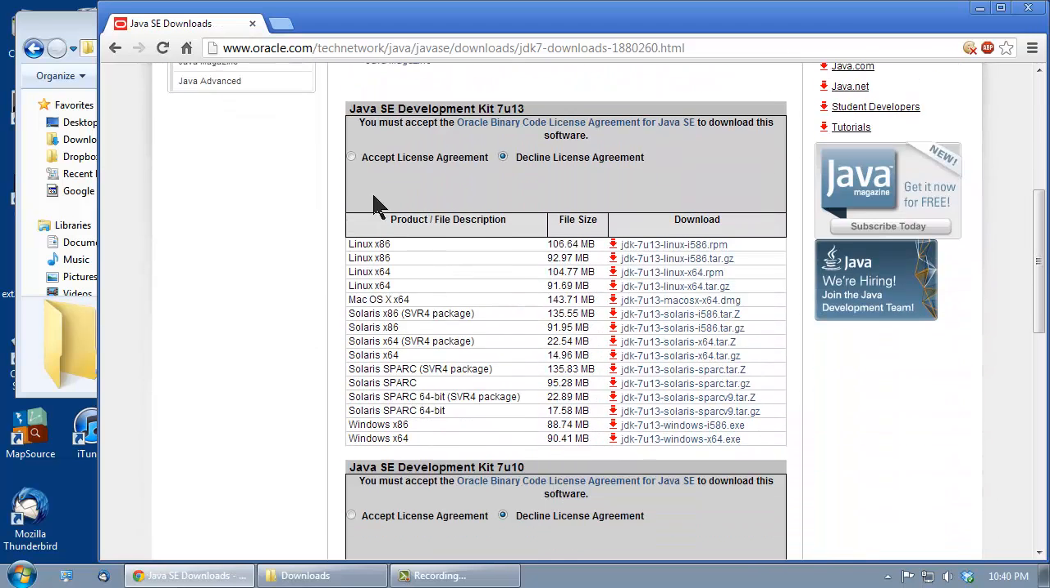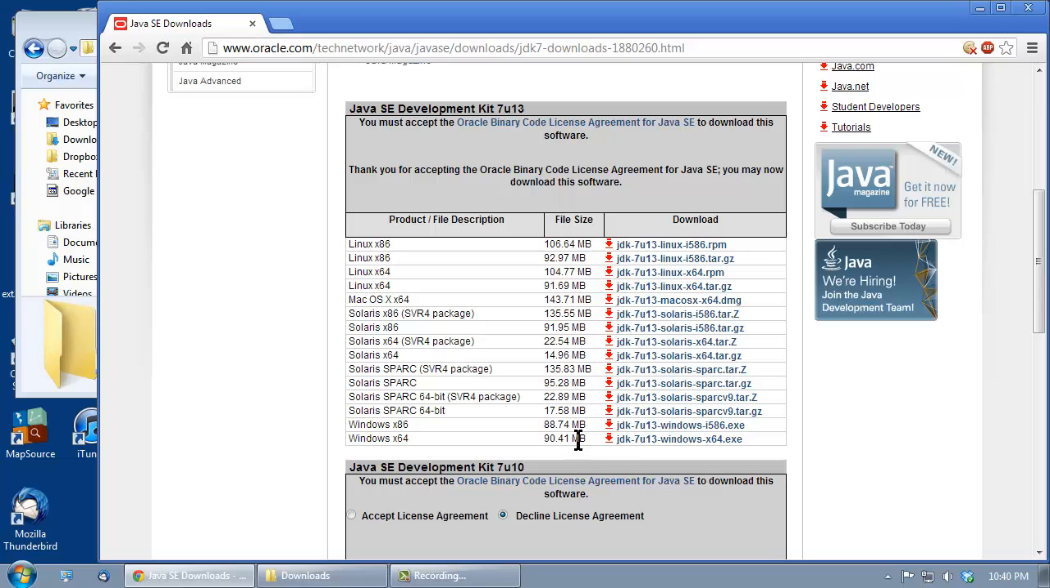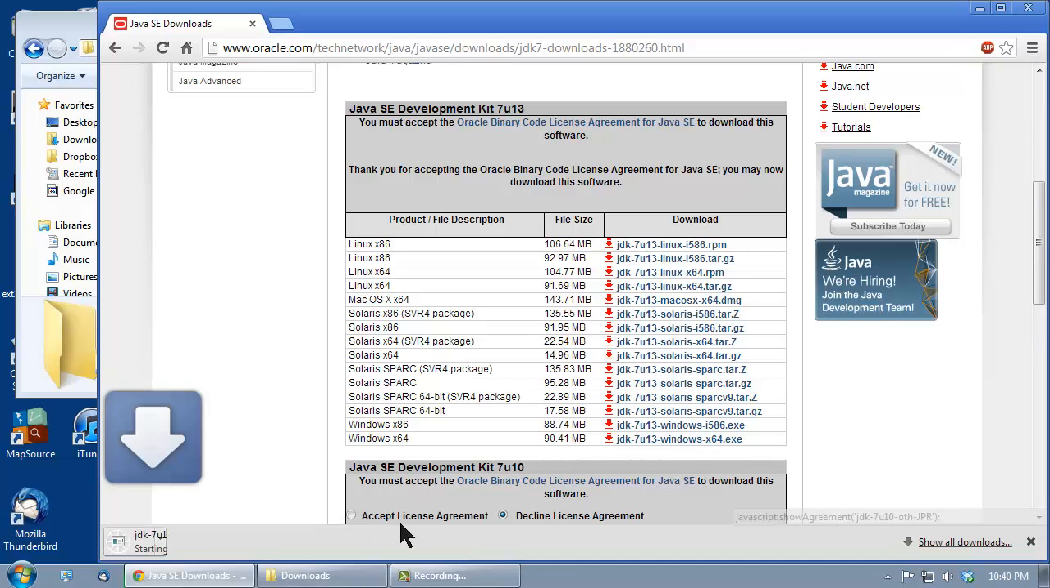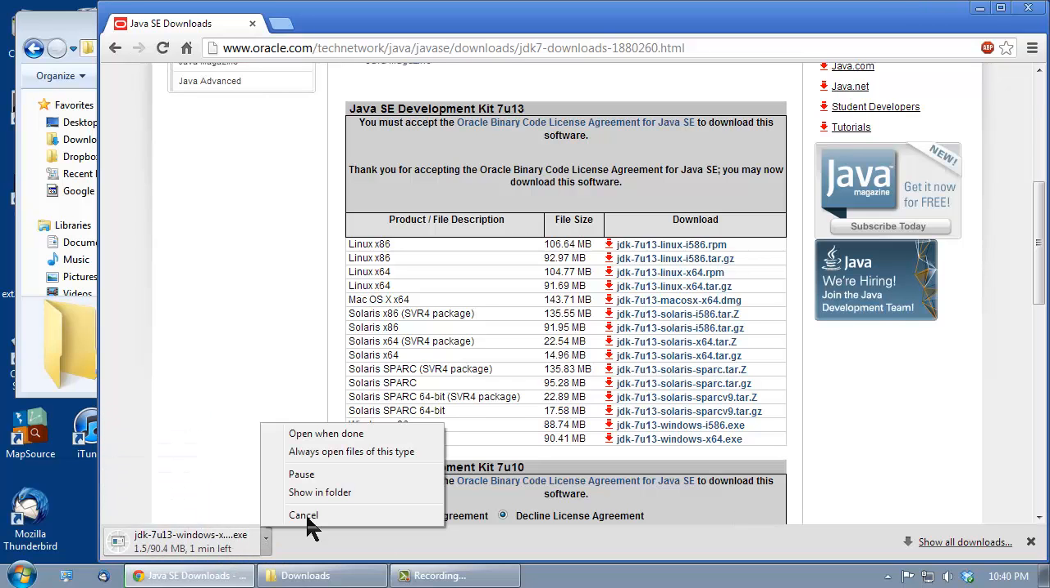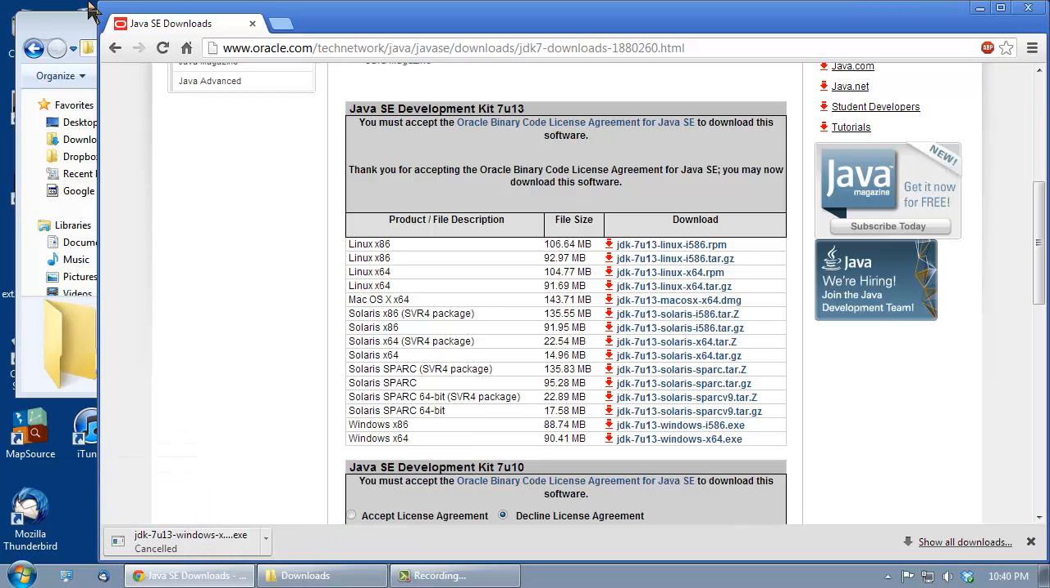You want to click on accept the license terms and then select the download appropriate to your system. Since we're using Windows here and we have a 64-bit system, and if you've got a modern machine it's probably 64-bit, we go ahead and click there and it will download it. I've already downloaded this, so we'll go ahead and cancel that.